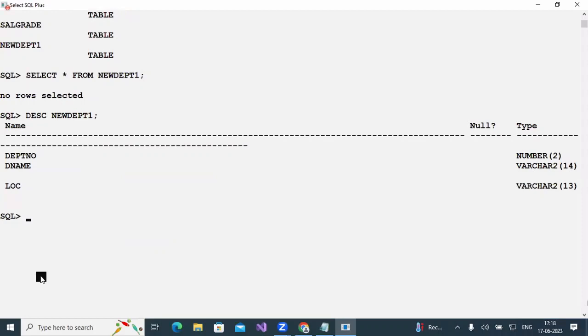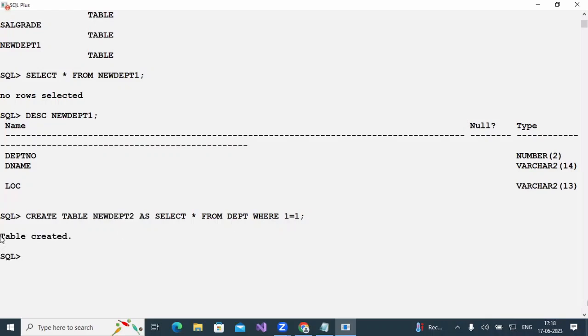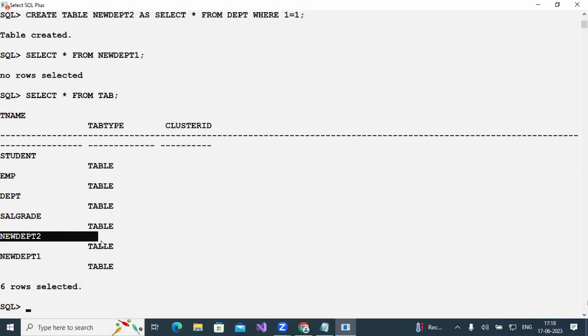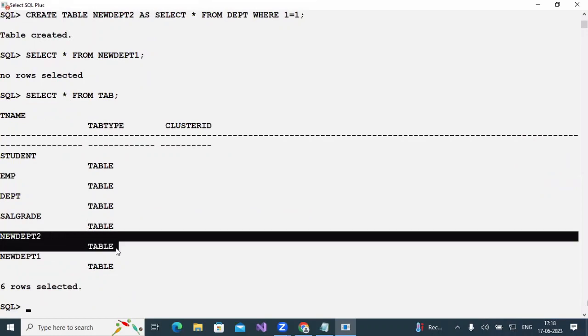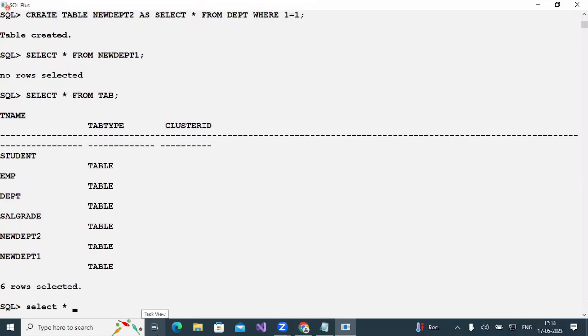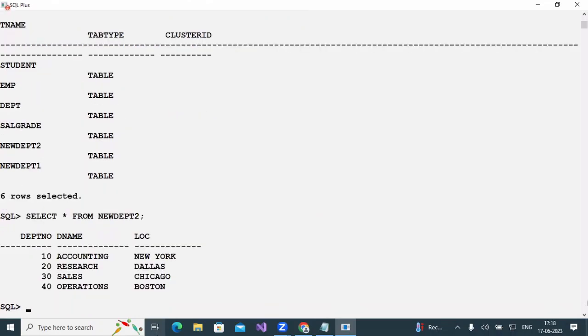So again, I'm going to create it. Create a table new DEPT2 as select star from DEPT. What is the condition? True condition, not false. With a true condition, I created my table. So check whether the table is created or not. New DEPT2 is created. After it is created, let me call select star from new DEPT2. What happened?